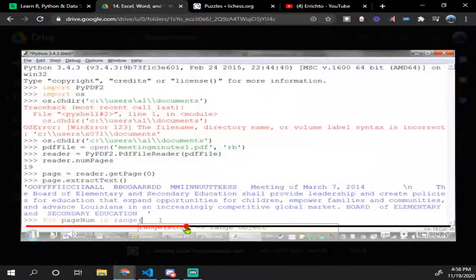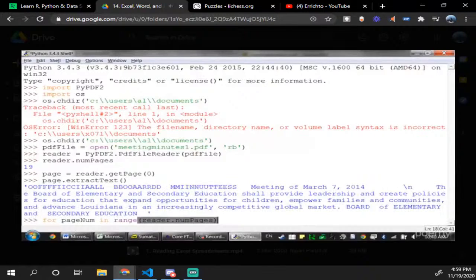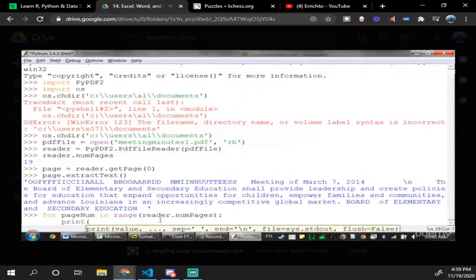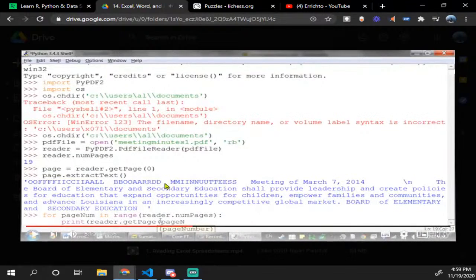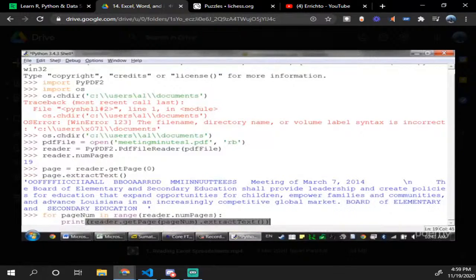Oh, and the total number of pages. If you wanted to get all of the text from this PDF document, we could just loop over all of the pages. I'll just say for pageNum in range, and the total number of pages in this document is stored in numPages. And then I could just print out the string that's returned by calling getPage for each pageNum, and then calling the extractText method on that page object.